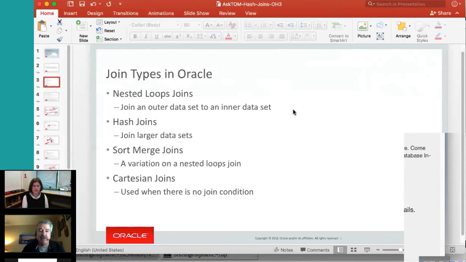So join types in Oracle. We have multiple join types: nested loop joins, hash joins, sort merge joins, and Cartesian joins. Database InMemory, though, leverages and focuses primarily on hash joins, and we have some special performance options we've added to the ability to use hash joins.